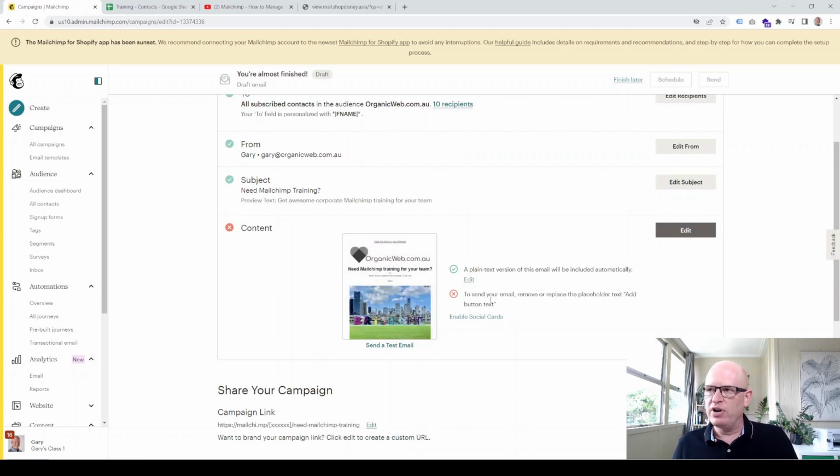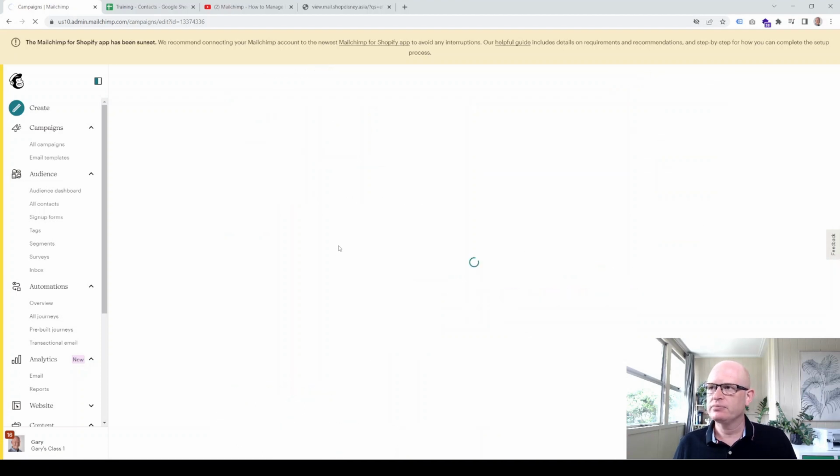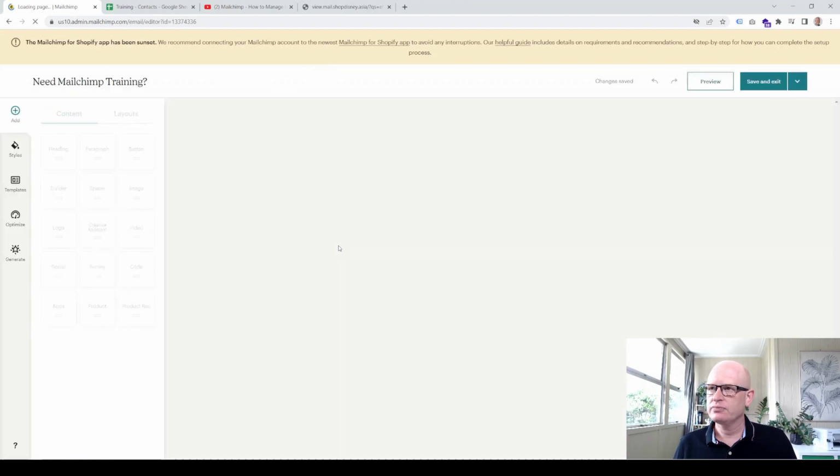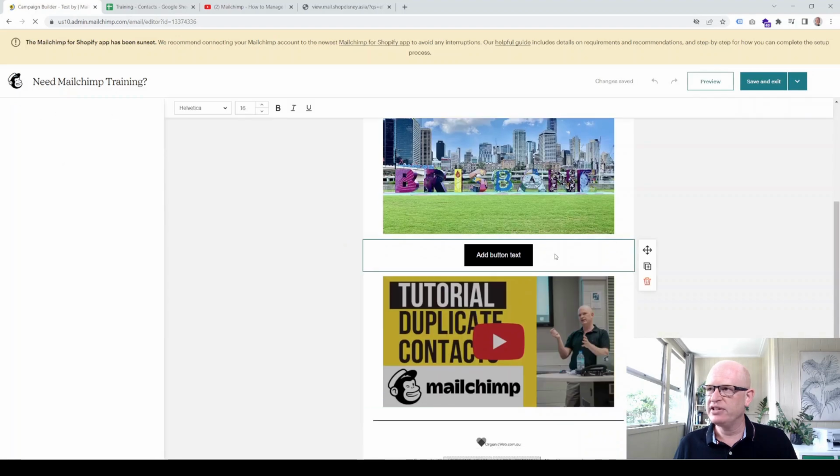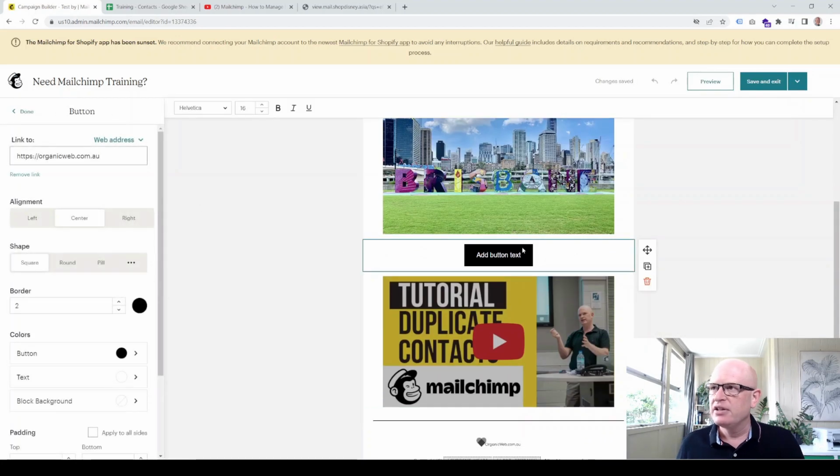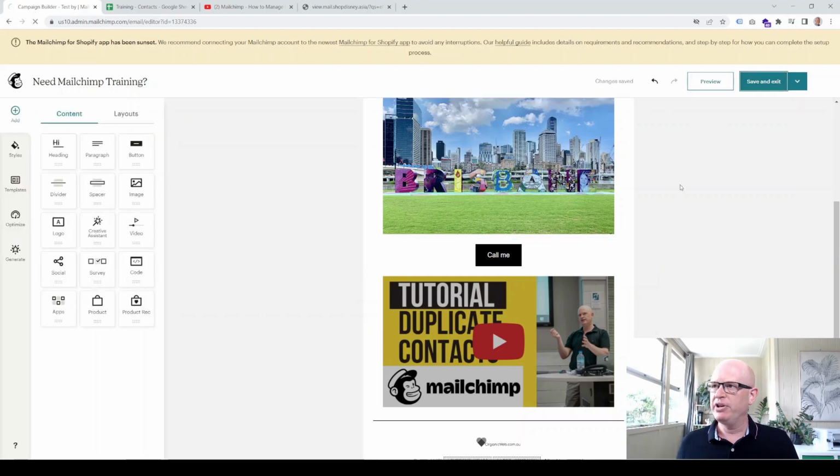Sorry, add button text. It gives me a warning that I didn't change the text, so I'm going to click edit. And I'll just change that text. So let's just go, and I'll just type in here something like, call me, whatever. Okay, so save and exit, and that should be okay now.